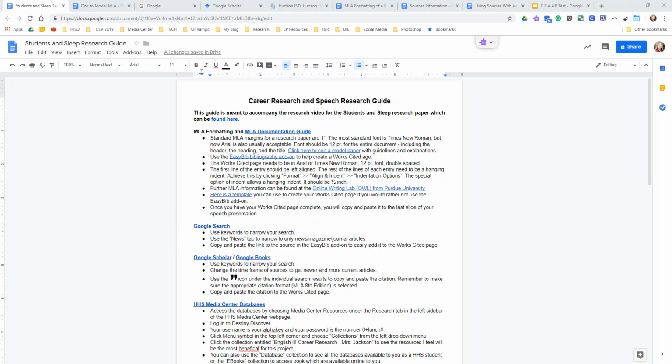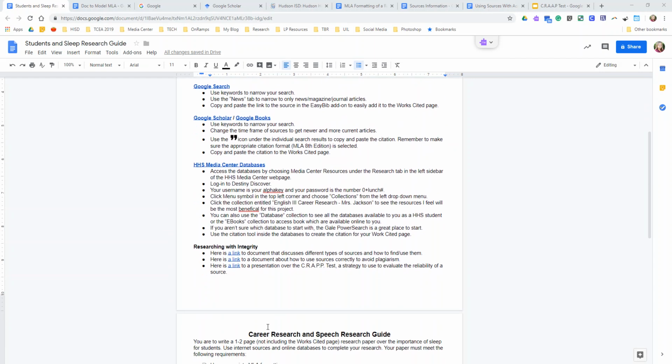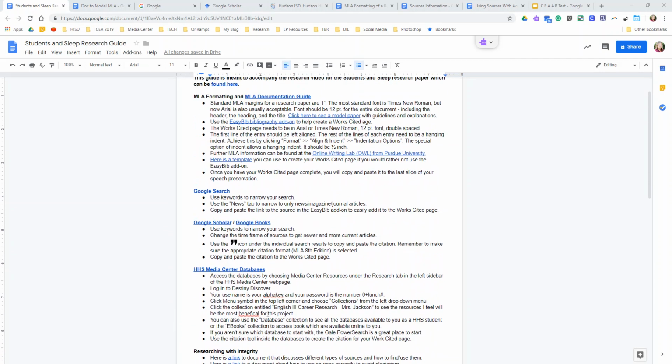So you have in front of you a guide. I just want to show you quickly that all this guide, everything blue on this guide is a link. So I'm not going to come back and forth to this guide all the time, but I do want you to notice you have a link here to an MLA documentation guide, a model paper, and several other documents that will help you.